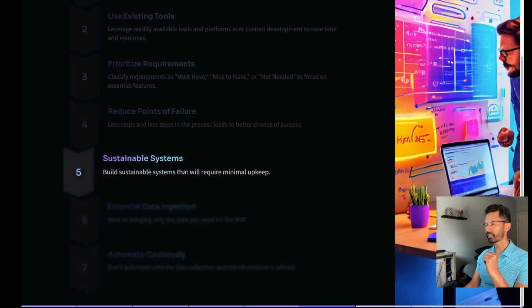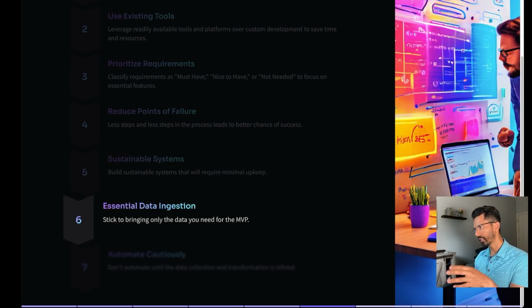Tip number five is think about sustainable systems. Build systems that will require minimum upkeep. The type of data integration tools you end up picking: stick to essential data integration only. Bring only the data you need. Sometimes it is nice to house your data in some sort of a database all at once when you're first starting out. This way, when you're doing your iteration process, you can go back to that database and figure out what data you might need to pull in to make sure you get your MVP.